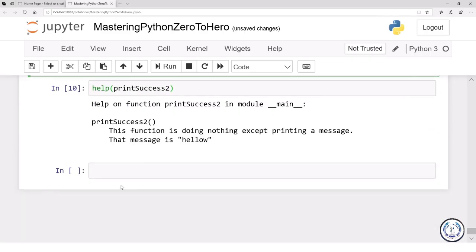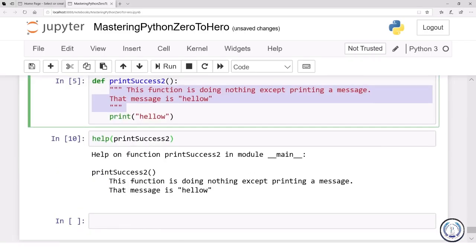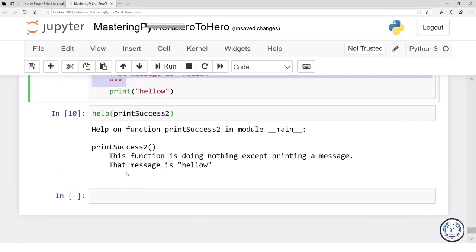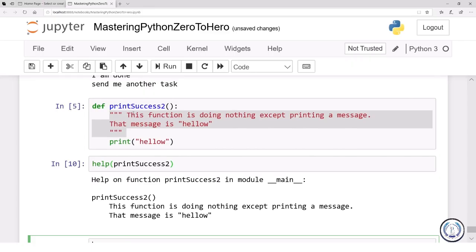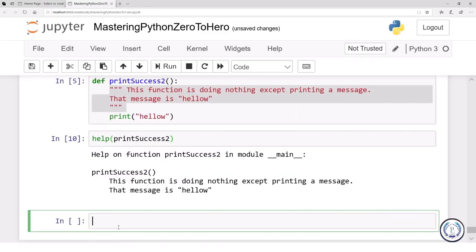By just knowing the function name, this document string actually tells us what the function is doing. Wow, great. Oh, by the way, we haven't called this function yet. We are just playing with the document string. Let's call the function print. Now we know what the function is doing.